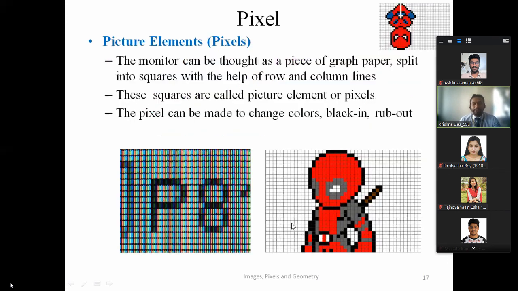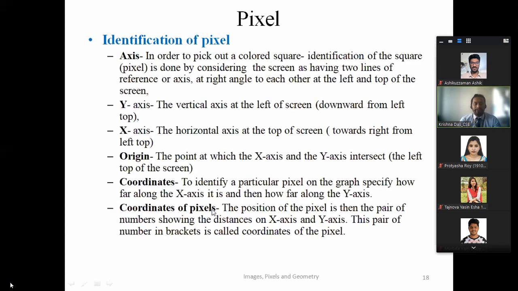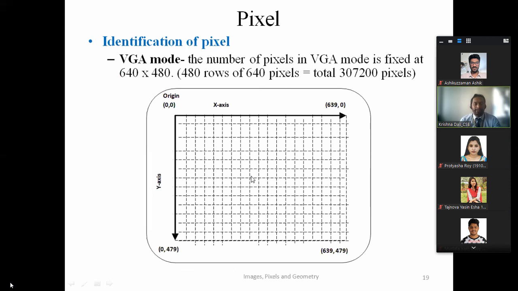Whenever we say coordinate, the coordinate value is how far the point is from the x line and how far it is from the y line. That value gives the coordinate value of that object. So the coordinates of a pixel, the position of the pixel, is a pair of numbers showing the distance from the x-axis and the y-axis, usually shown in brackets, as we know. This is the identification of the pixel.